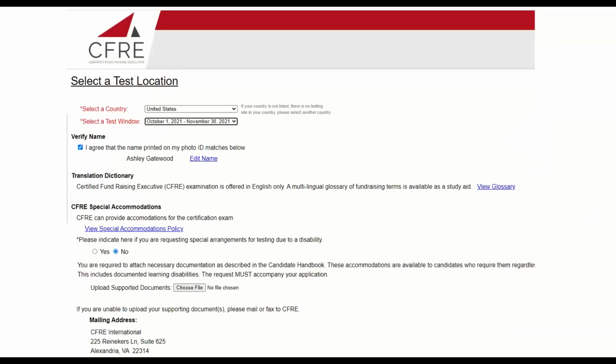Inside your application, if you look at your screen here, you'll see we have a drop down for selecting a test window. So you're just going to pick that there. And then we also have the ability if you need to request a special accommodation. So let's say during the exam, you need to be able to have a snack for medical reasons, or you need additional time to take the exam for a medical reason. This is where you're going to tell us about it. We do request that you notify us of any special accommodations 60 days before you plan to take the exam so that we can ensure that we have everything in place for you.